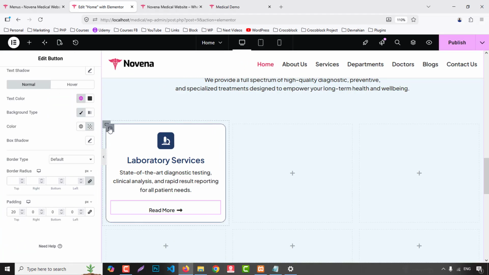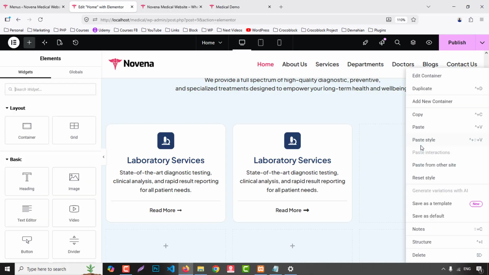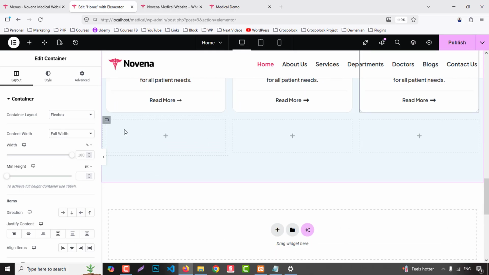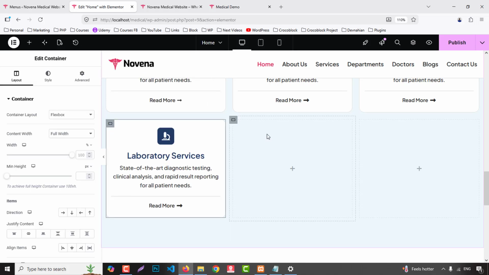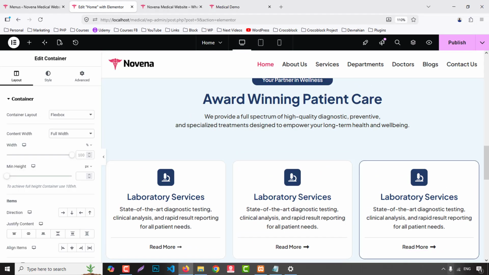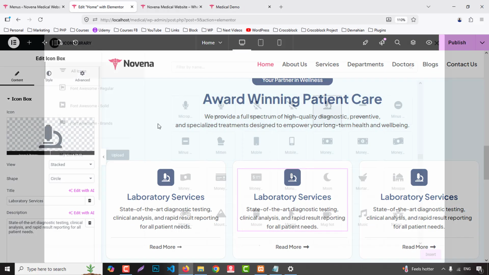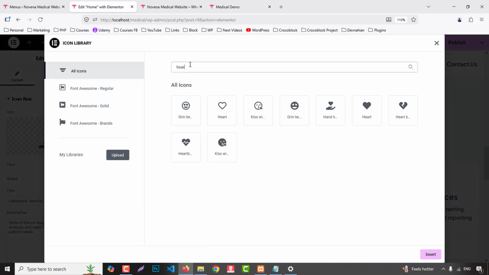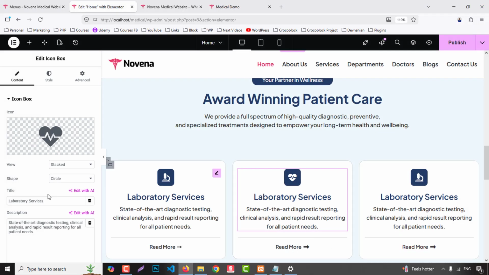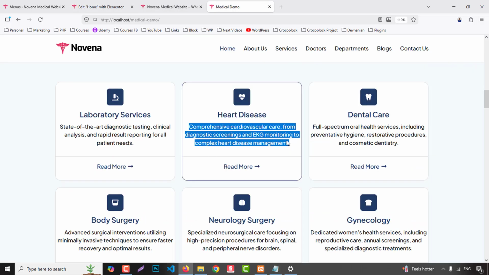Now copy this from here, copy and paste, then we can paste here, paste. Now we need to change our content, so from here heart diseases, so click here, we can search icon for heart, so you use this icon, so insert, then we have this text, then we have this description from here.